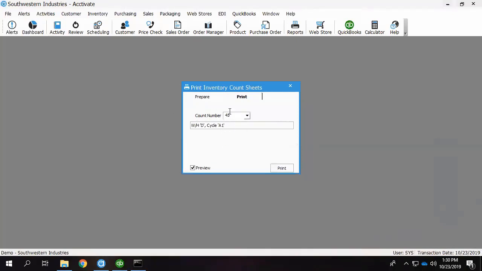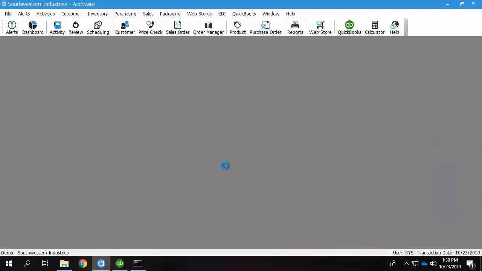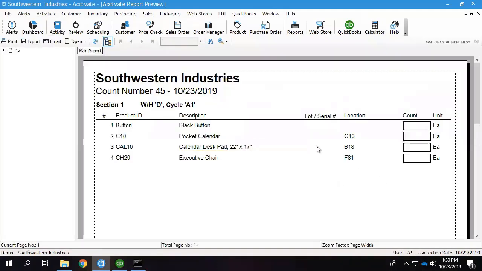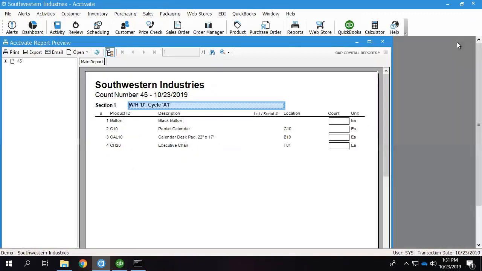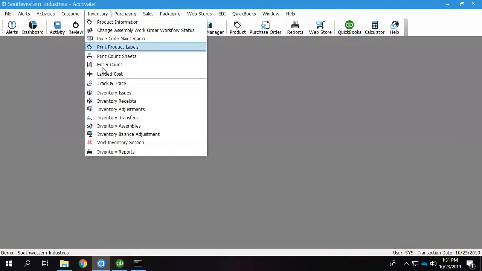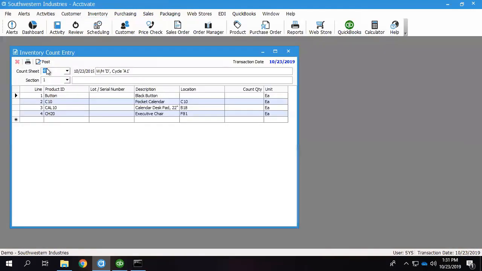And now I have my count number. It's new. It's count number 45 for the session number, and I'll hit print. It looks exactly the same as the other one, but it's only those 4 products that are going to be counted. You'll see it even tells me what cycle it is, and this is for your records as well. So within here, you're going to do the same exact process of writing out the count number, and then when you go to actually enter the count, same exact thing as well.